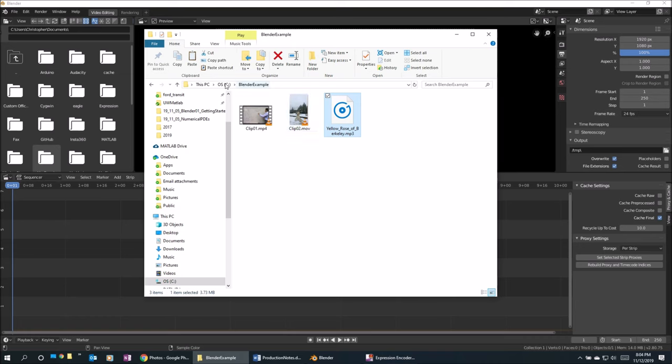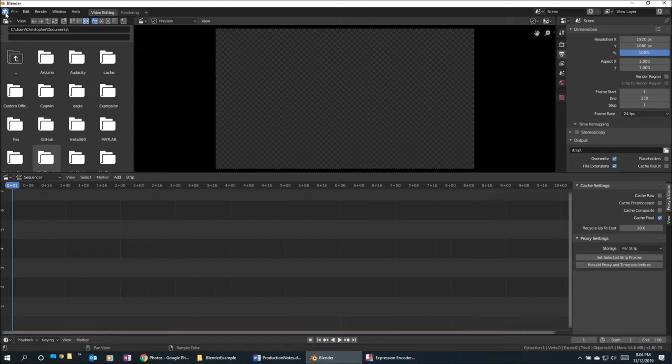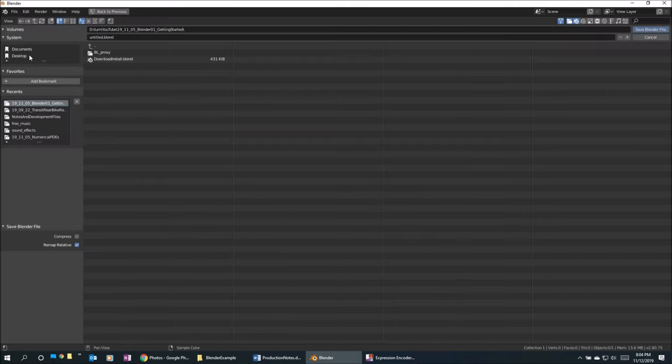So now that I've got this folder where I want to contain all of my content and materials, I find that it's easiest to save my Blender file in this same location. So coming back to Blender, let's do that very first before we make any other changes. I'm just going to come over here to File and Save.